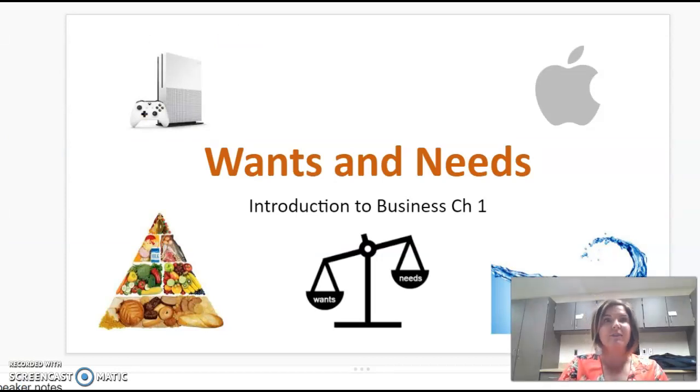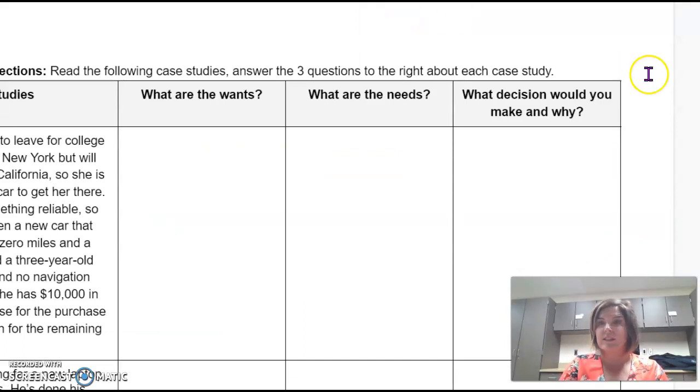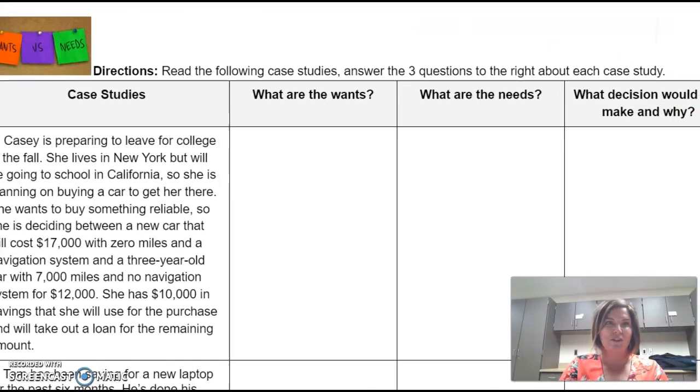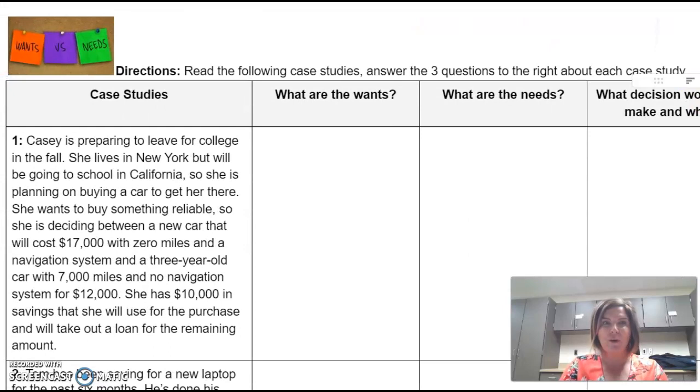One of our other activities this week, we're working with these case studies. Let me slide this over for you so you can see it. All right, so we're going to be working with these case studies. Again, this is going to be a Google Drive activity that you're going to go ahead and work with.